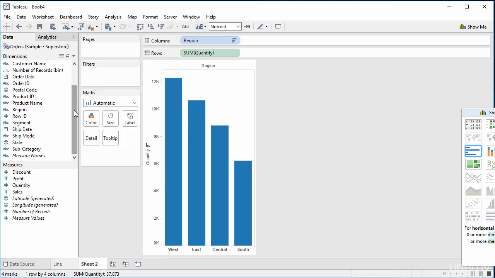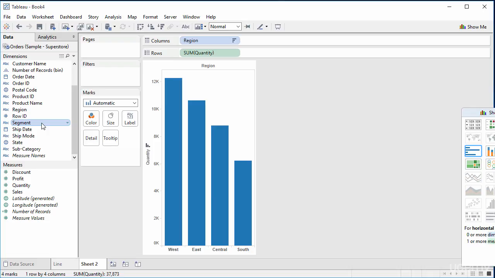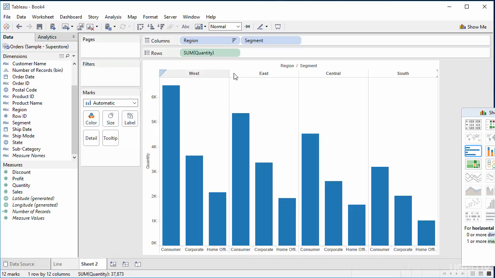Right, next I want to add this segment to it. Now the segment, if you remember, shows whether it's corporate or home office or that sort of thing. So I'm going to put it next to the columns, see what happens. So now it's dividing up the west into consumer, corporate and home office, the east into that, central into that and the south into that.